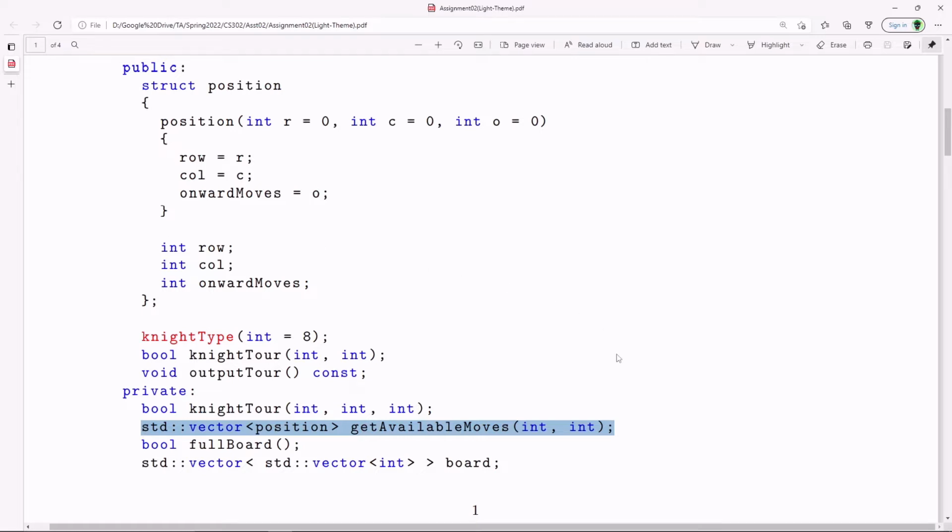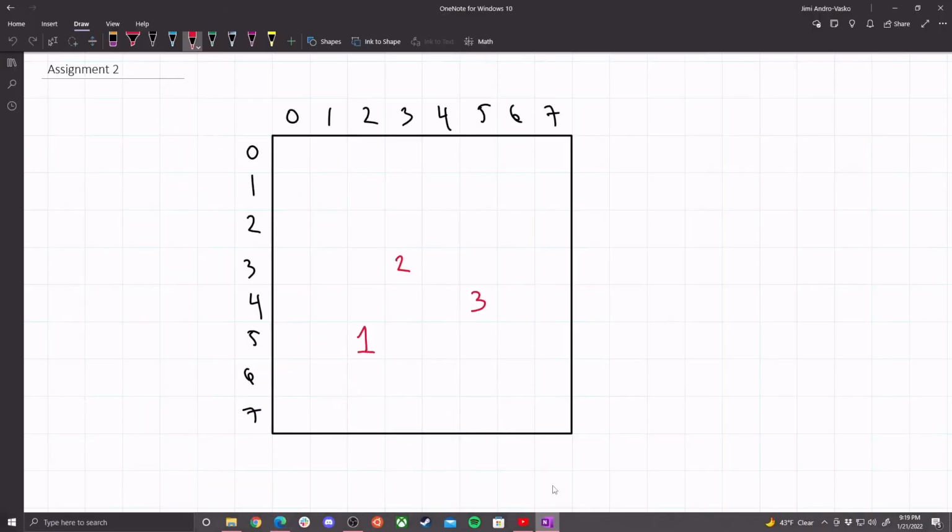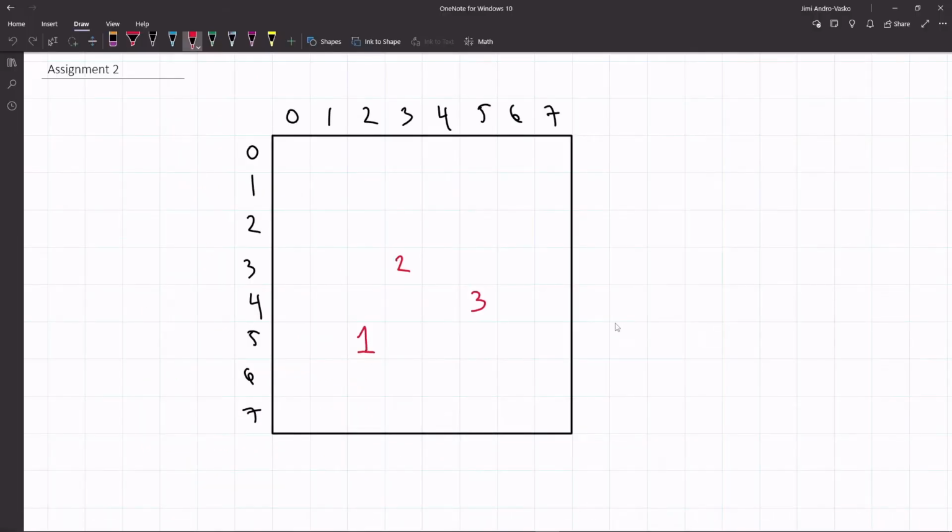So let me go ahead and bring up the OneNote once again. So let's suppose we are currently at this position right now. So we're currently at row 4, column 5, right here. So from this spot, we have several possible moves you can make from here. There's at most 8. If you look at this, we could go over here to this spot. This is a possibility. Or we could go over here. We could go here.